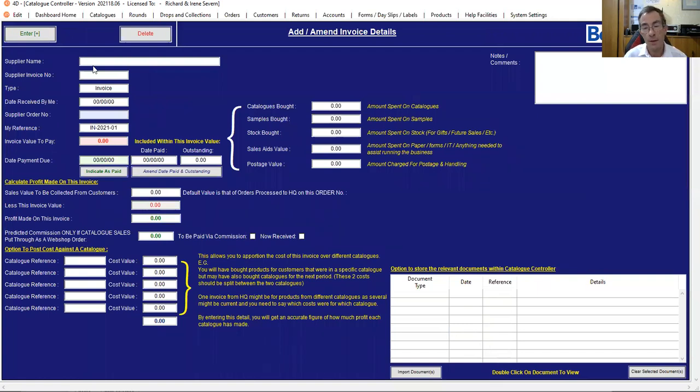We then need to put the details of the invoice and the payment value. So the supplier name will be Betterware. Supplier invoice number, so if they've given you an order number or an invoice number, type that in. So I'm just going to say this was 1390. The type will have defaulted to an invoice. The date that we received it, so let's say we received it on the 3rd of this month. The supplier order number, we'll keep it the same as the supplier invoice number in this case because there was no difference.